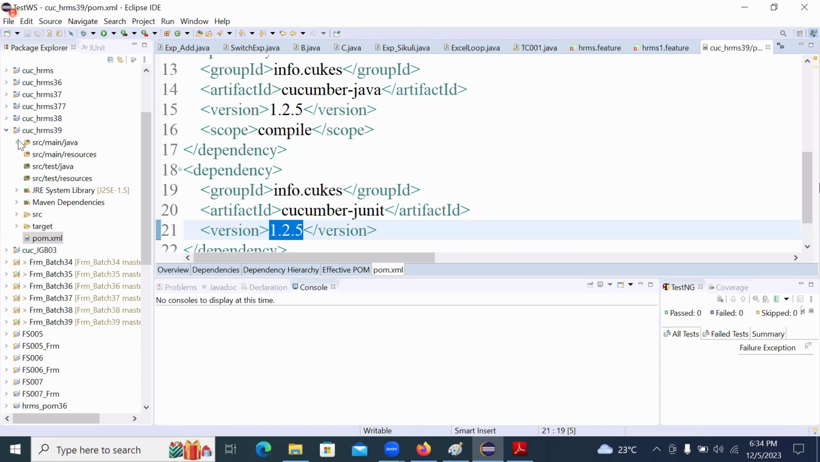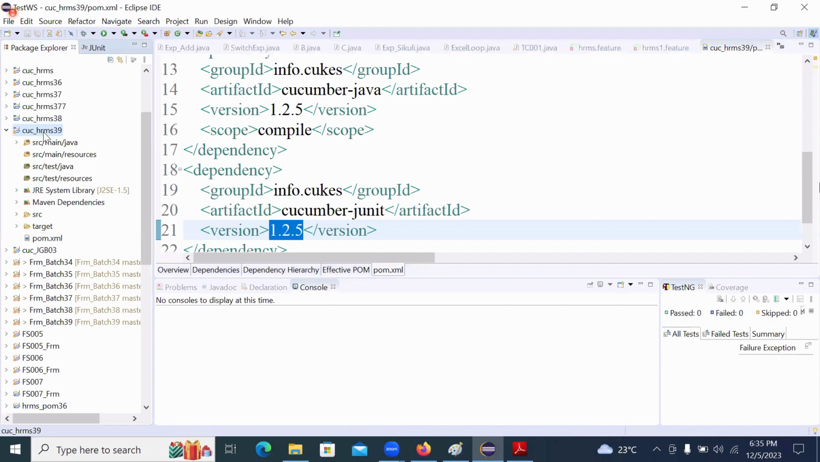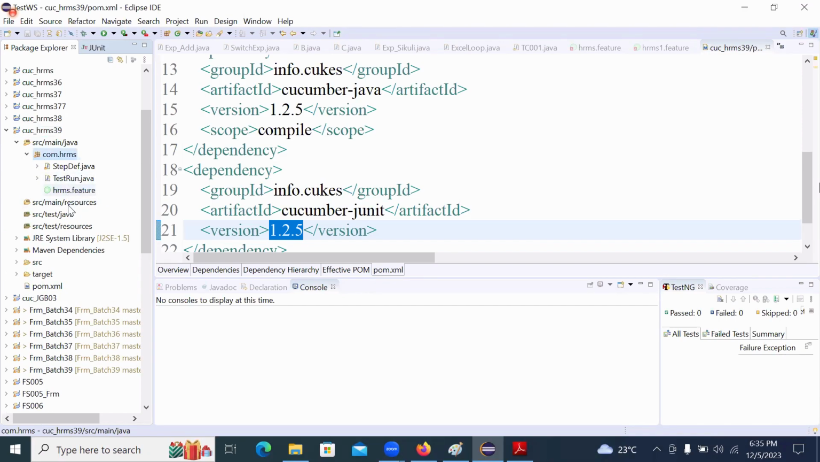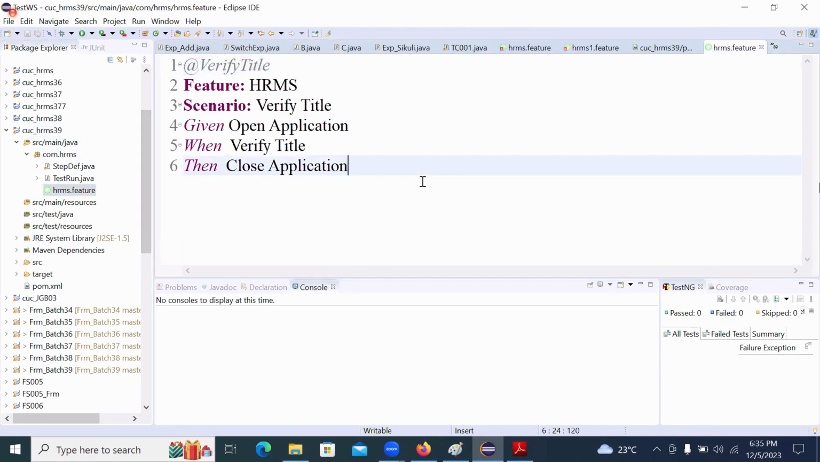After that, creating the Maven project, you already know it. Creating the package, the same steps will follow. Creating the class, the same steps will follow. Creating the feature file, you already have the steps of the feature file. In that feature file, what is the use of the feature file?